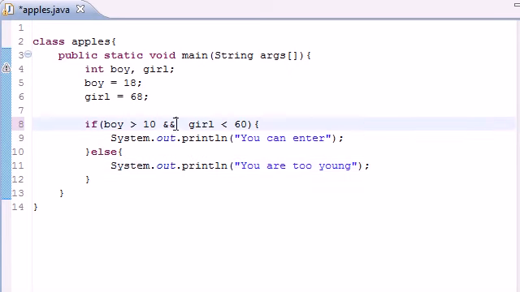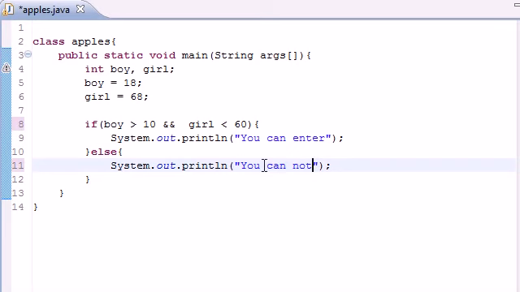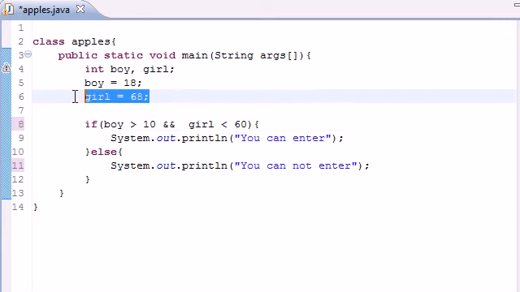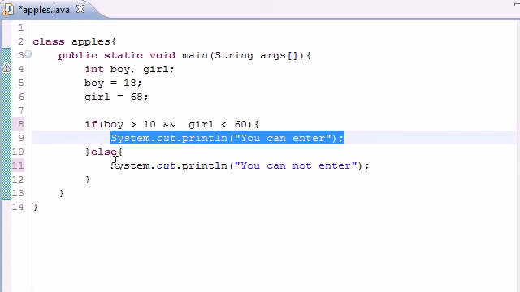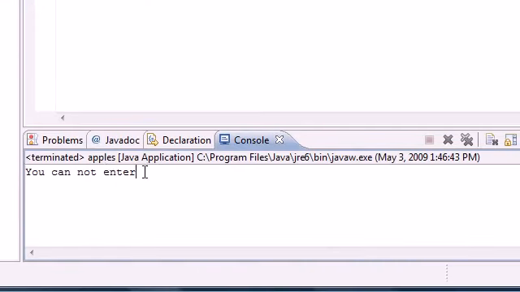And again, here's what "and" means. Whenever you have this double ampersand, the little symbol above the 7 on your keyboard, this test has to be true, and this test has to be true, for this piece of code to execute. If either one of these is false, or if they're both false, then this code is never going to execute. So let's change this to "You cannot enter." If the boy is greater than 10, which is true, and the girl is less than 60, which is false, since she's 68, it's not going to print "You can enter." It's going to print "You cannot enter." Let's run this, and as you can see, you cannot enter.